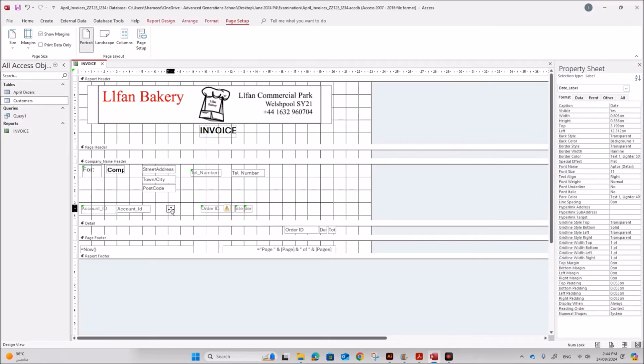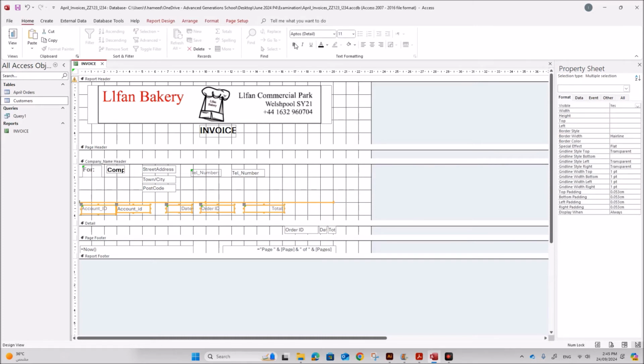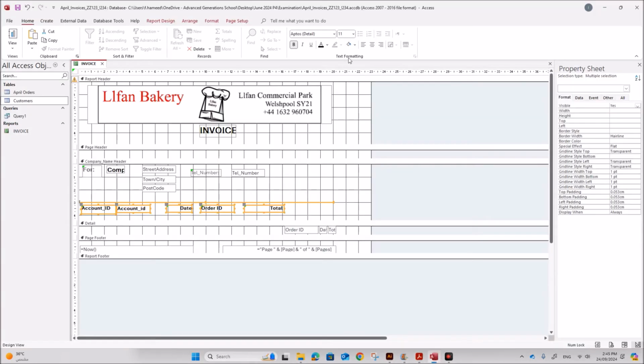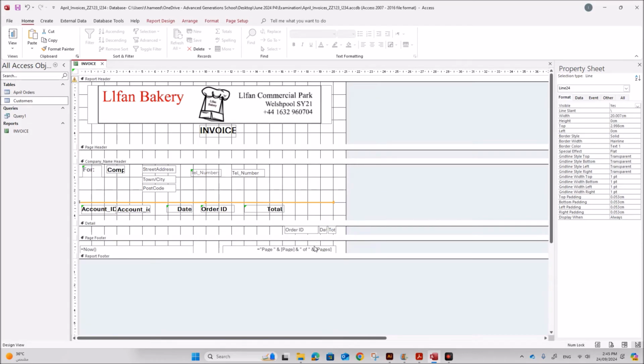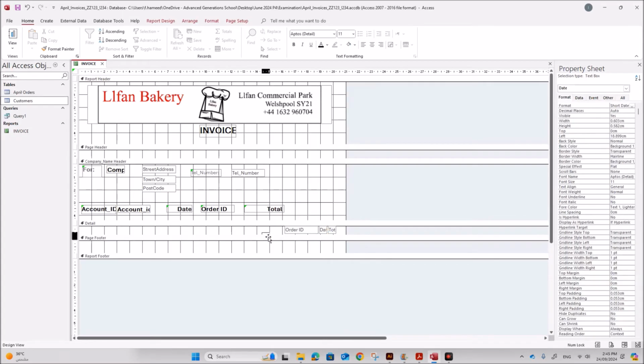So first date, then order ID, and total. All these are bold, black, and similar size. So let's give 14 here. And remove the page number and this one. Now date should be below this, order ID here, and total here.